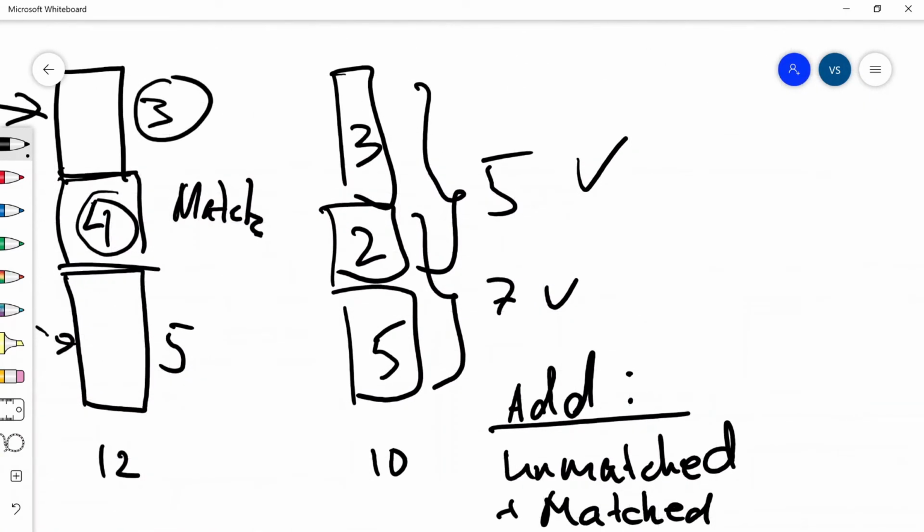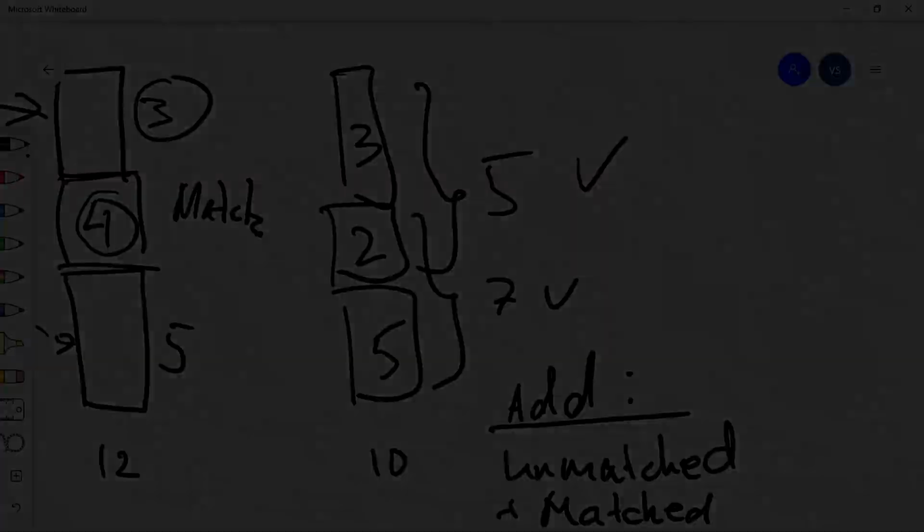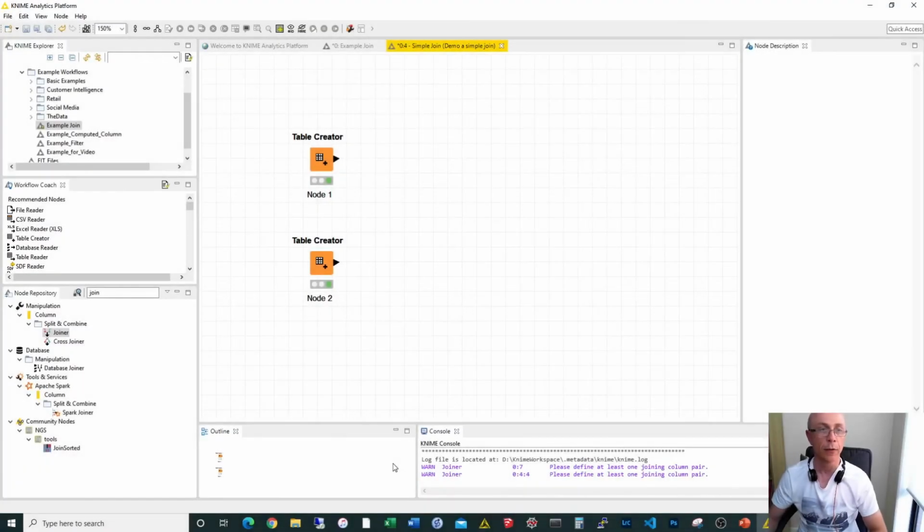So I hope it gives you enough ammunition to deal with join explosions. And the solution here is effectively to make sure that at least one of your tables has join key being completely unique. And we'll see how we can use one of the 5 other tools to make sure that it's unique. Okay, let's do a real demonstration in KNIME.